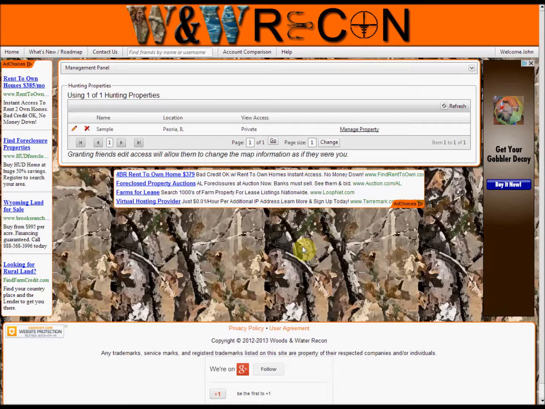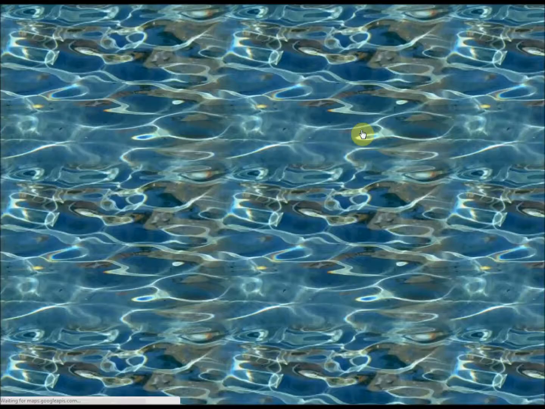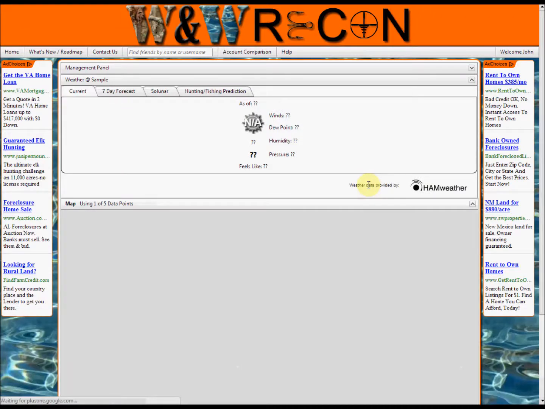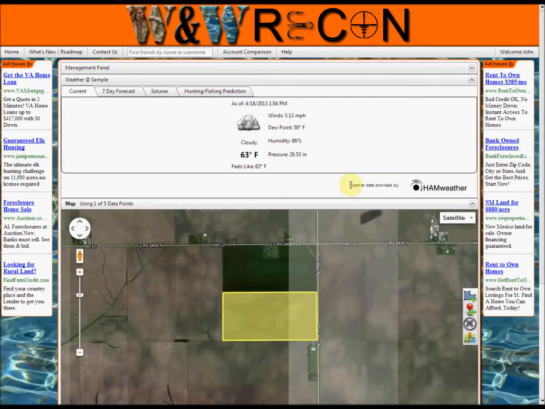In this tutorial we're going to show you some of the more advanced items you can do on your hunting property maps. As you can see, we're already logged in and we're already in our hunting properties area of our profile, and we're going to go ahead and manage our property here. This is actually the property that we created in the previous tutorial of the hunting property basics.